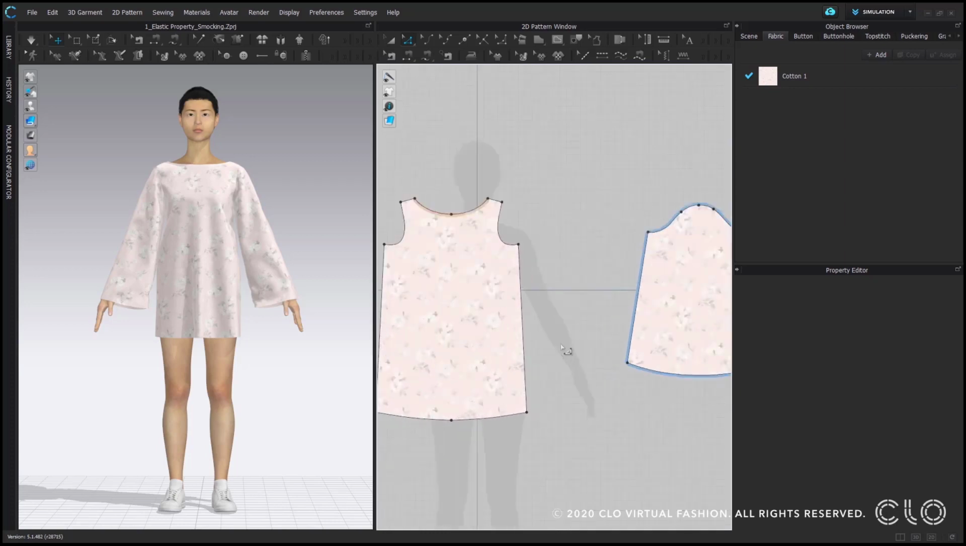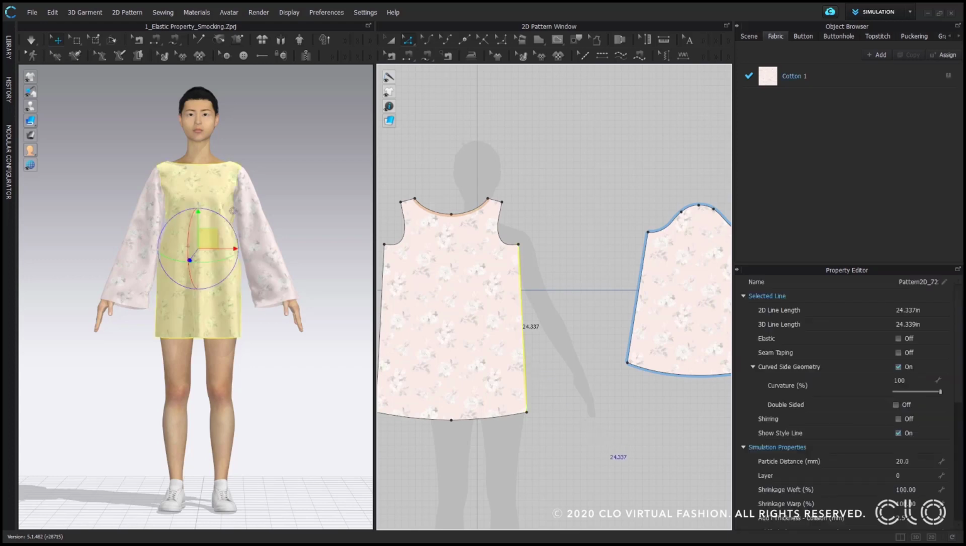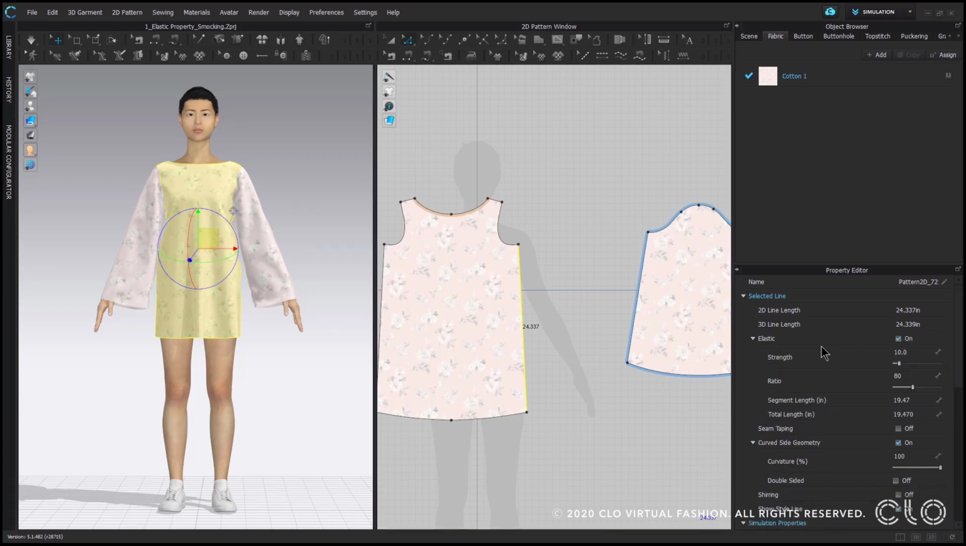So in order to access this, you're going to use your edit pattern tool to click on any segment. You can click on internal lines, or you can just click on the pattern outline. I'm going to click on the side seam. In the property editor, you'll see that there's an elastic property, which you can check on. And then you get a couple of new options. There's strength, ratio, segment length, and total length.